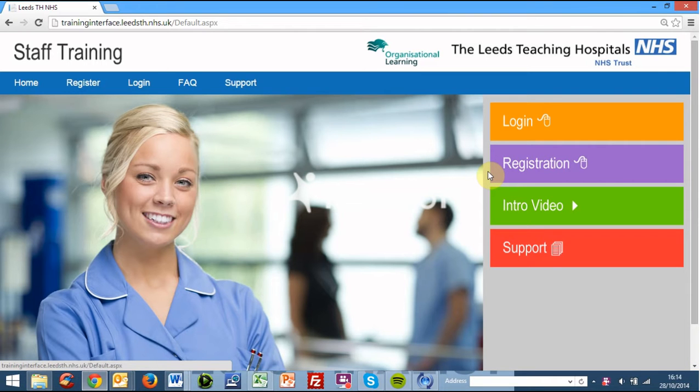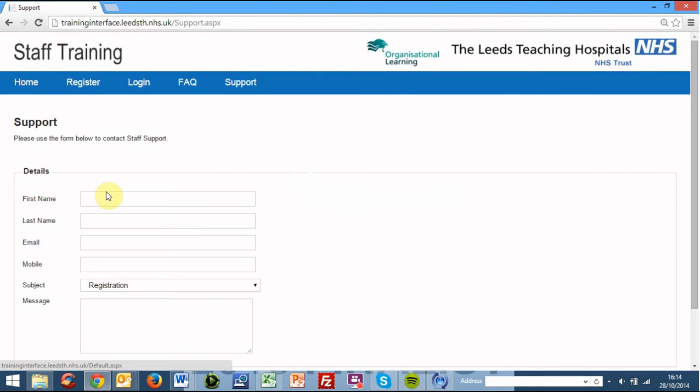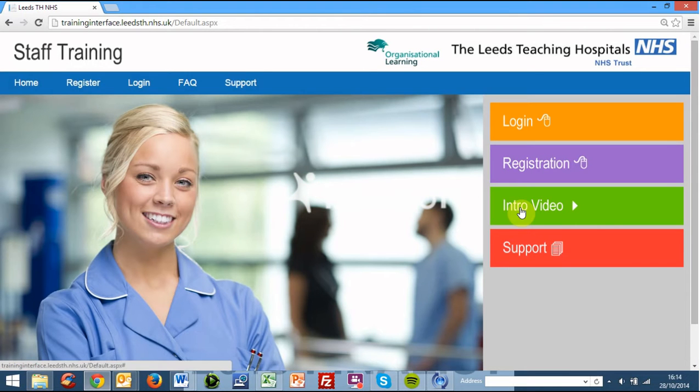So the main areas of this home page will be to register and to log in. If you need any support, we've got a support function here, so people can just simply fill out a form, send that, and that will come to us. This very, very rarely happens, but it's just an option there if people need it. And then we have an introduction video here, which could be anything from a welcome message to how to use the system, how to register, etc. We can soon put something in place based on whatever you think would be best. Very easily accessed by staff.